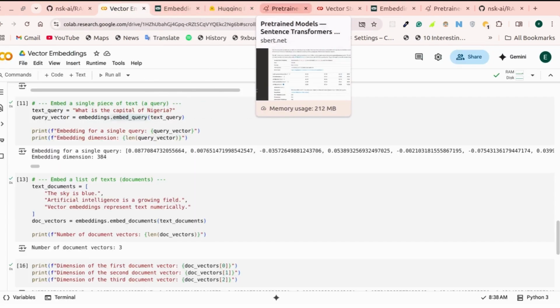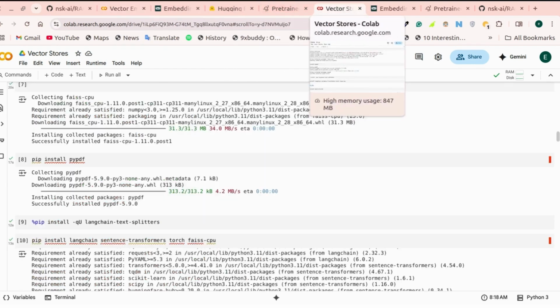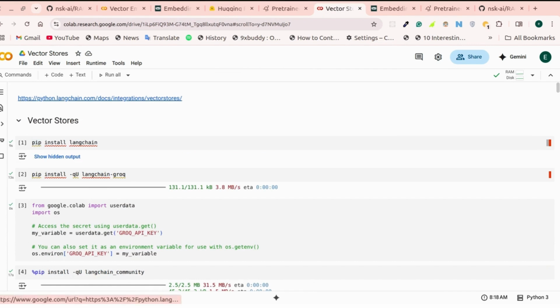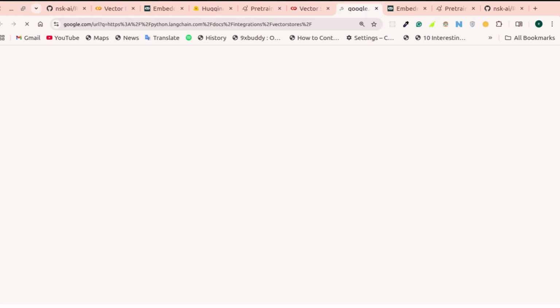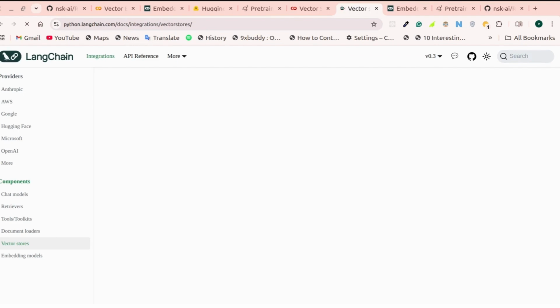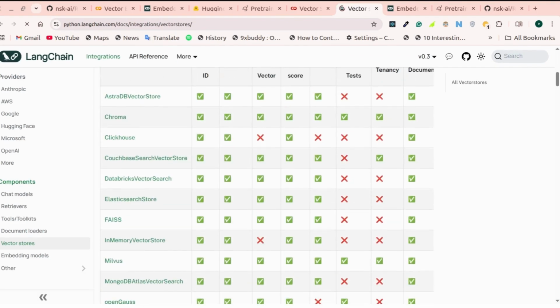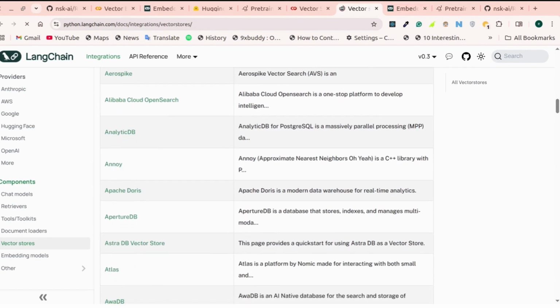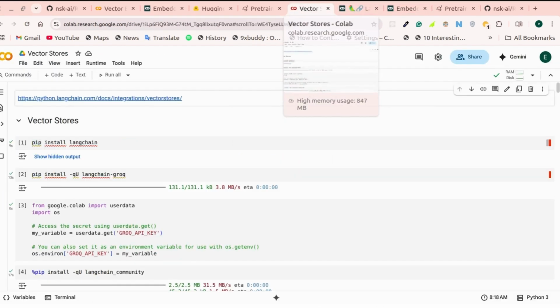So let's get into it. Vector stores. Once again, I put a link to Langchain's docs on vector stores. You see so many vector stores here, but the one we'll be using in this lecture would be what we call an in-memory vector store.